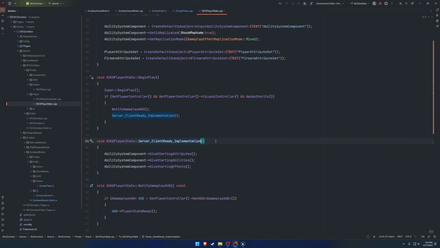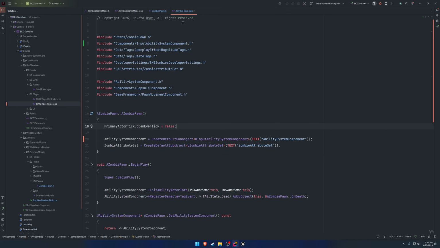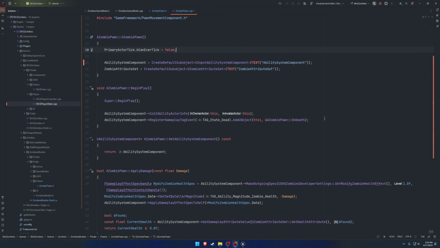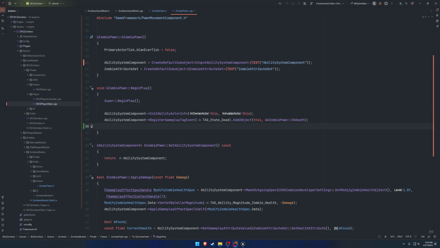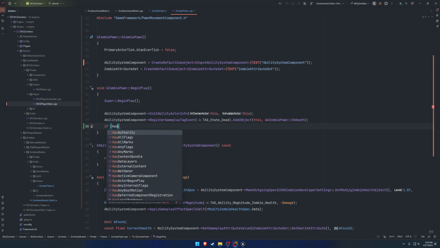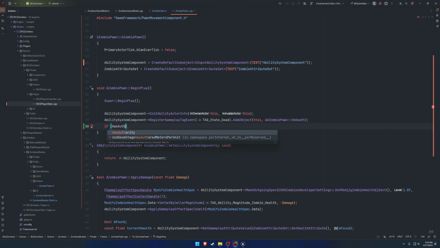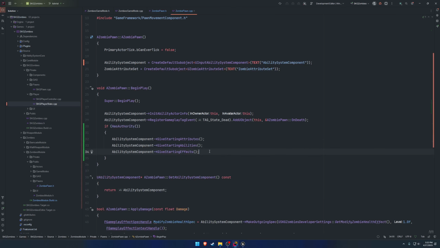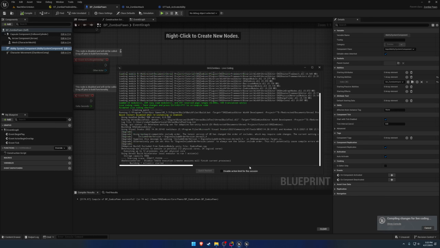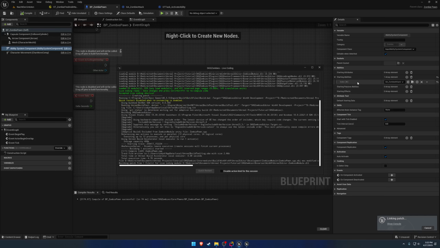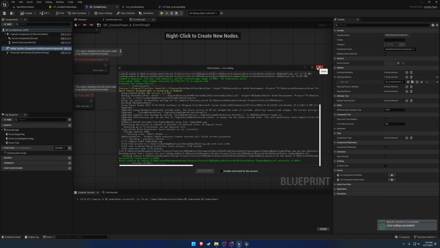So once the client is ready, such as begin play on the AI, we go ahead and give it the various abilities. So we can copy this, go to our zombie pawn, and in begin play, after we init the actor info, let's do an if has authority. We want to give the starting abilities, attributes, and effects. Then we can rebuild, and now we should have our ability being given to us by default. So that's what we wanted to make sure of.